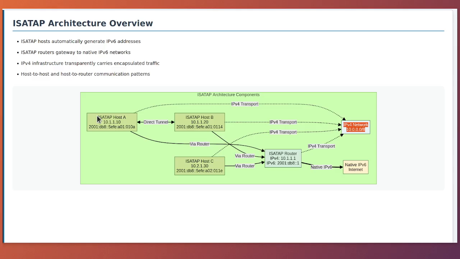When an ISATAP host wants to send IPv6 traffic, it first checks if the destination is another ISATAP host on the same network or if it needs to go through an ISATAP router. For destinations within the ISATAP domain, hosts can communicate directly using host-to-host tunnels. For destinations outside the ISATAP domain, traffic goes through the ISATAP router. The entire process is transparent to applications running on the host, which see only normal IPv6 connectivity.